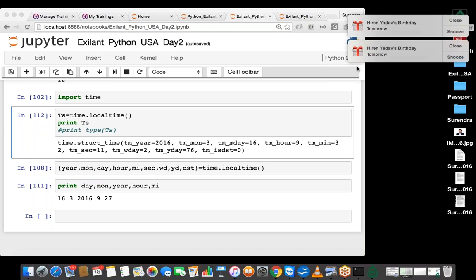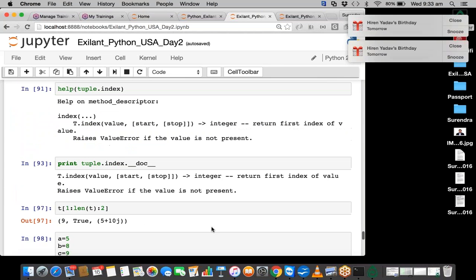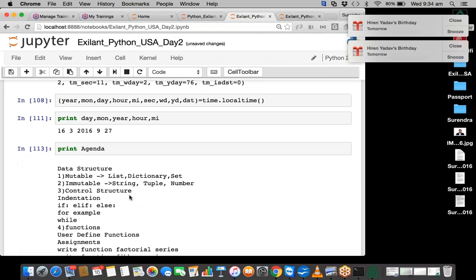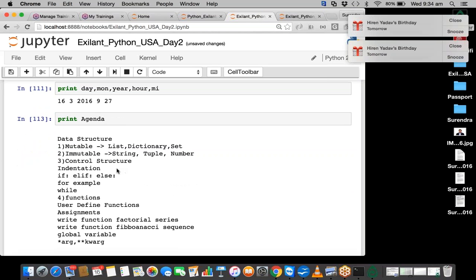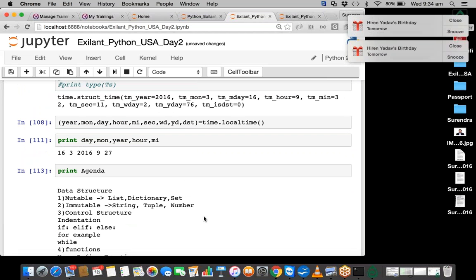So I hope the things are clear. Now I think we'll give a break of 5 to 10 minutes here, and after the break, we'll continue with the next agenda as per our discussion. I'll be printing the agenda once more. We have seen the string and tuple data structure, and we'll be having the control structure after the break, and I will explain the indentation part in that case. And after that, user defined function will be started. So this will be our post break agenda.